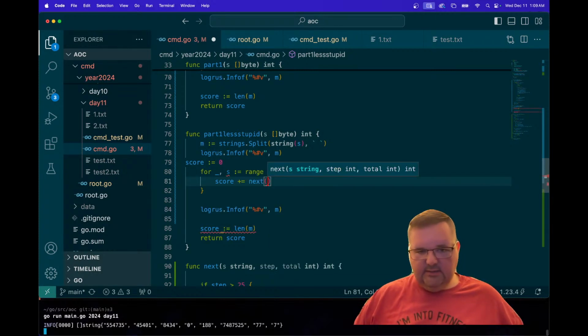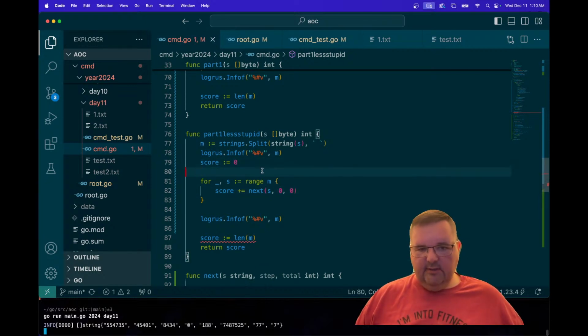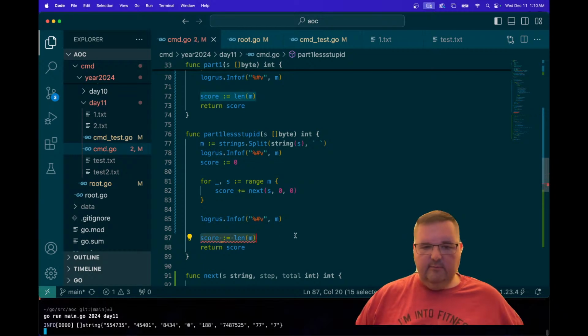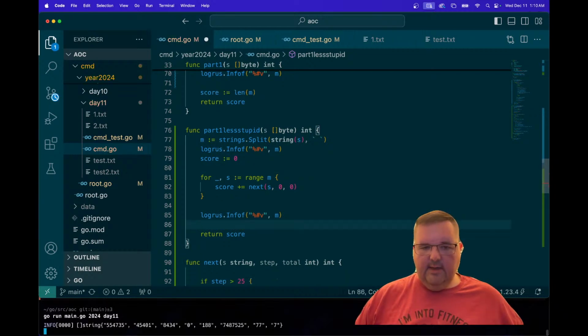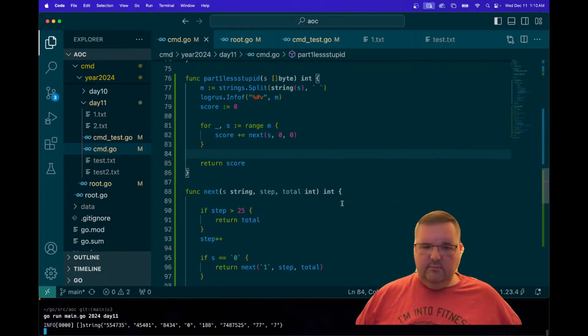I don't like the name next now. Oh well. And we do something like that. And then we get rid of that. And we do that, I think, is what we want to do. And then the slice itself doesn't really matter at that point.